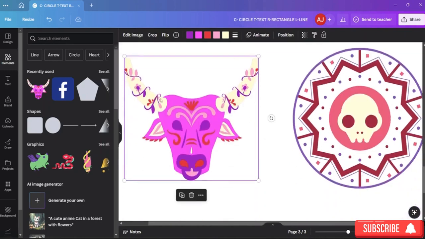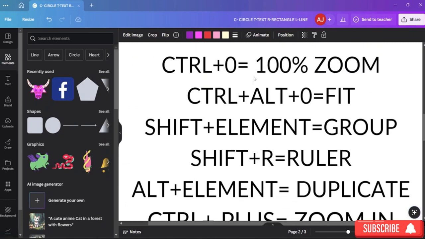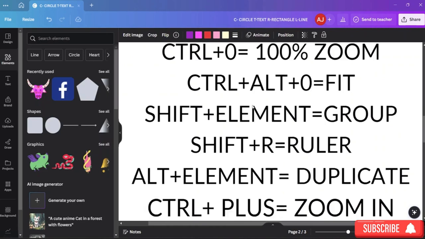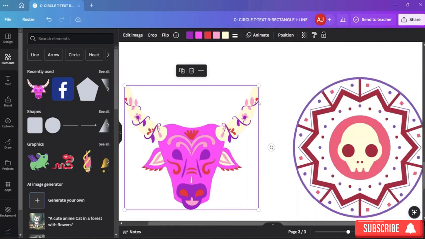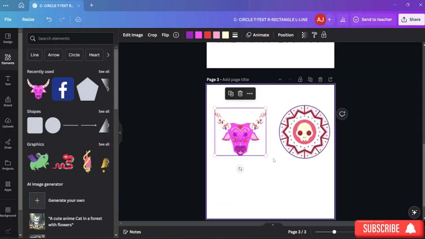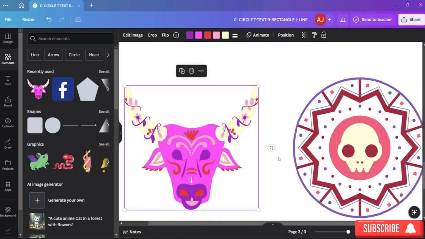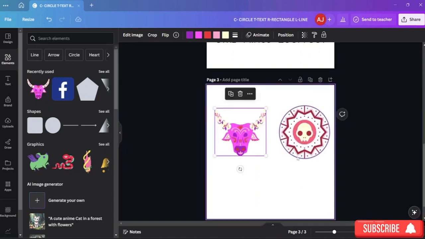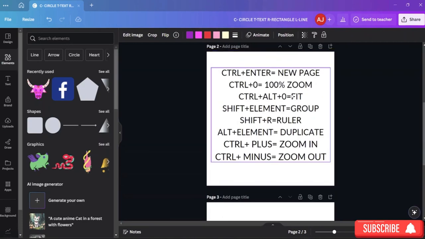If I have to do any kind of designing, I can do the designing from here as well. Now to go back and fit it to my timeline, I will click Control plus Alt plus 0. Control, Alt and 0 from my keyboard brings me back to the same frame size. Again, Control 0 zooms in 100%, and to fit it again, Control Alt plus 0. I hope you have understood this part as well.